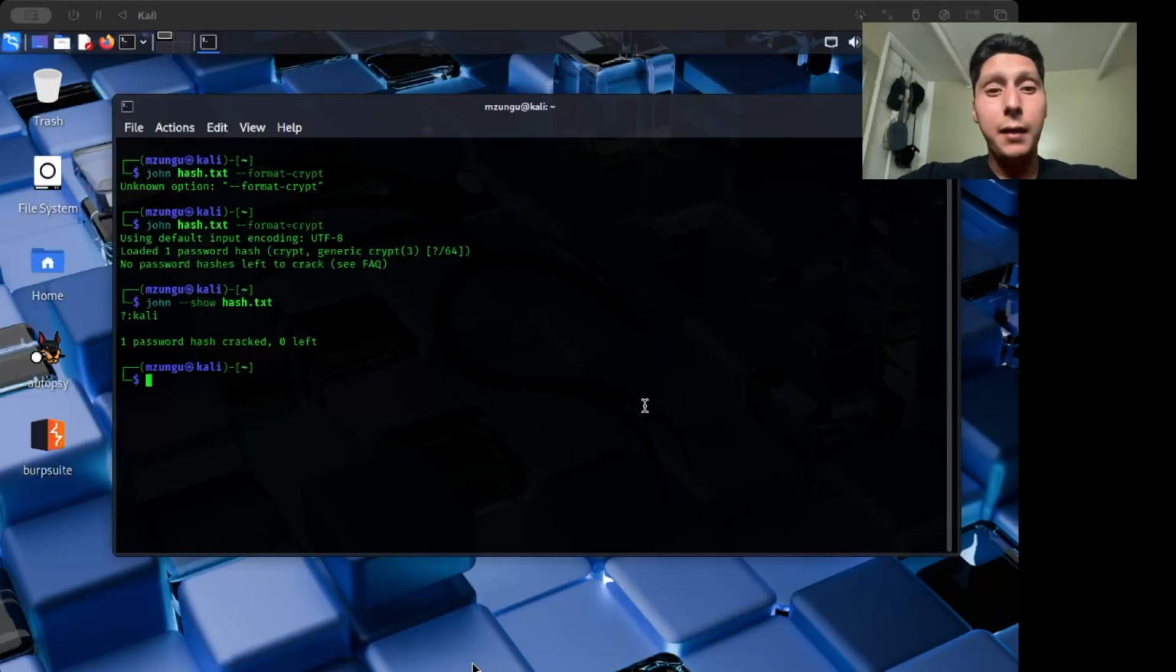This is a quick and practical walkthrough, and if you're learning Linux forensics or red teaming, understanding how to crack passwords is essential.